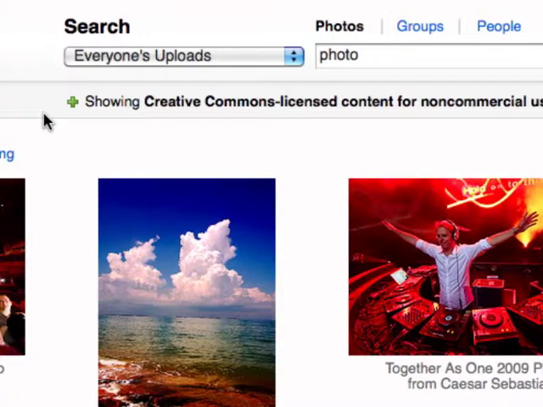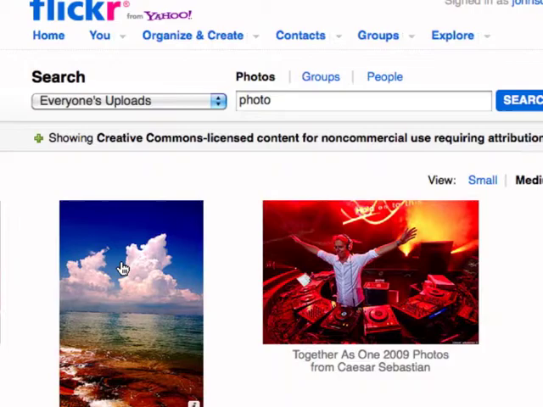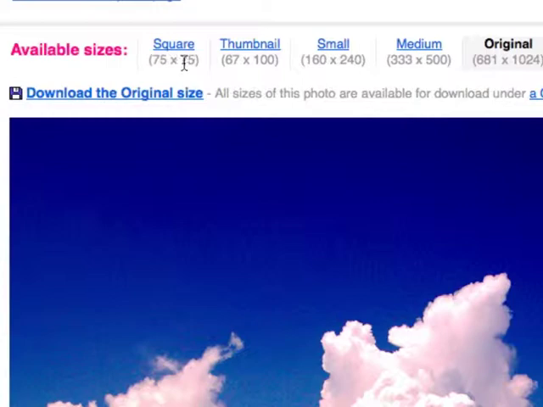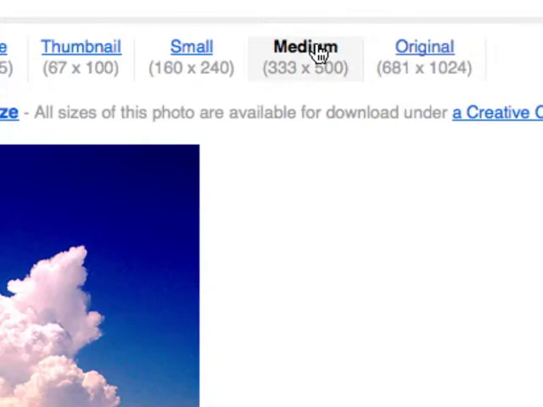You'll go to the page that has the information on the photograph. The next thing you want to do is click on all sizes so that you can see the options that you have for the size of the image. You click the size that you want. In this case, I'm choosing 330 by 500.